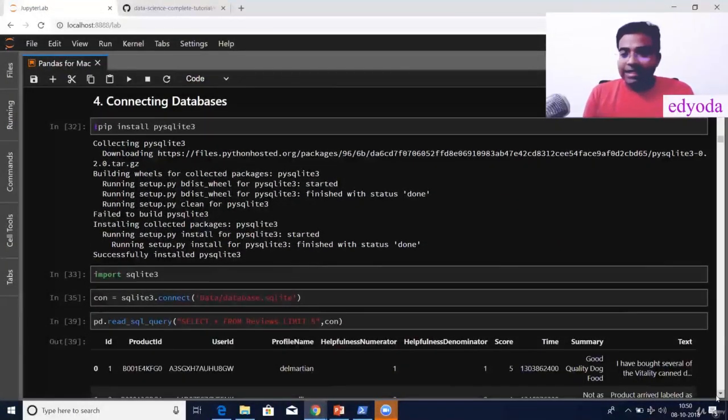Let's now try to use Pandas for connecting to a database. If you're using Pandas to do some data analysis on a data set which consists of SQLite, this is what you'll see in Kaggle a lot, an SQLite data set shared with you. The first thing you have to do is pip install pysqlite3. This will install the driver that is required for your Python to interact with SQLite. After that you will import sqlite3.